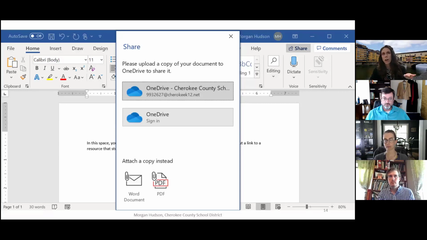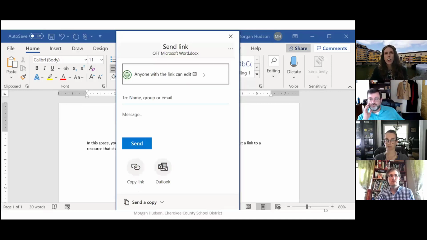So for us, since we're a Microsoft district, it logs me in to my OneDrive account. So you can see that there. So if you don't have one, you set one up or use Google Docs as well. So I will share it to my OneDrive. And then once I've done that, it'll take me here to send the link.